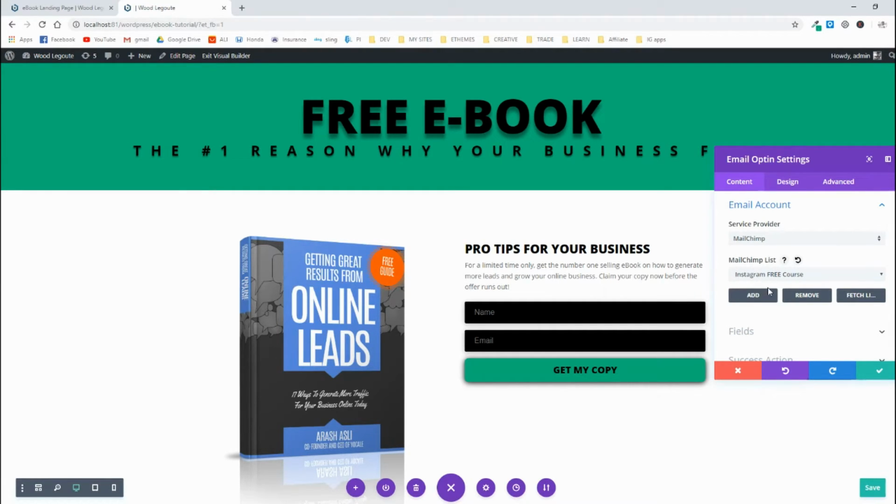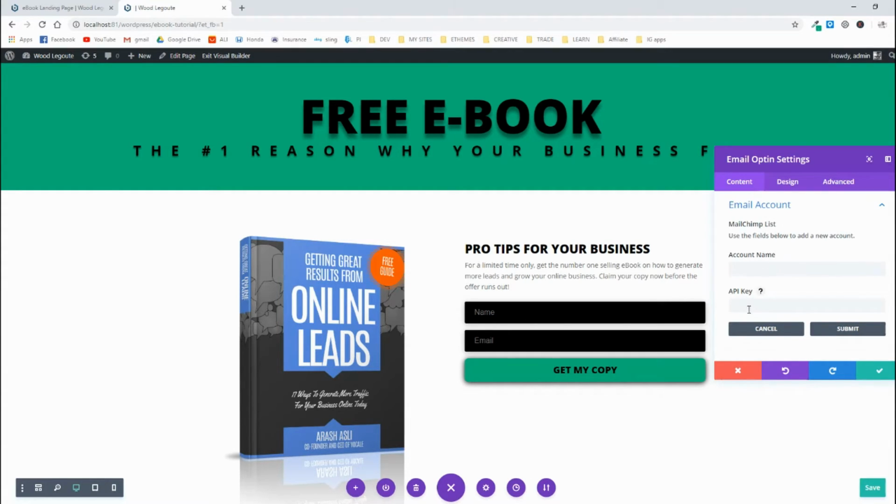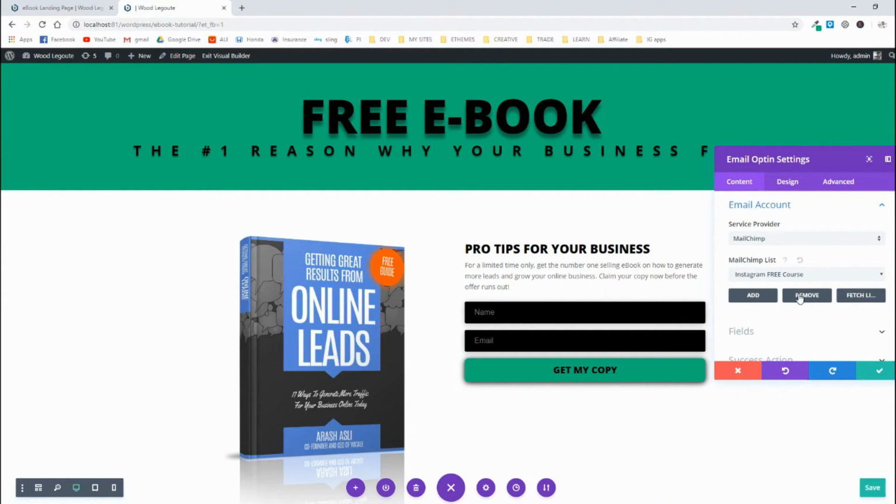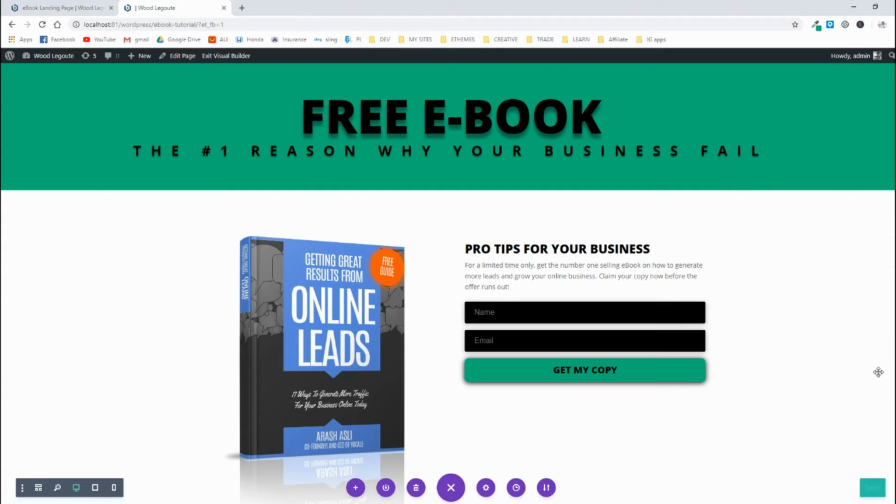If you don't already have a MailChimp list connected to your WordPress, you can simply do it from here. You can click on this add button and it will ask you for your MailChimp account name and API key. You just add those two things in there. They're really easy to find within your MailChimp account. Once you've done that, you come back here, you refresh, and your information should come up. If you don't see your list, you can click on fetch list and it will refresh itself and your list will pop up. That is how you connect your email account to your email opt-in form using Divi and WordPress. So I'm going to click on this check mark because I'm done with that. We're going to save again because I'm a saving freak sometimes.